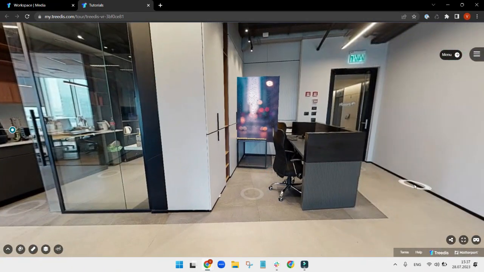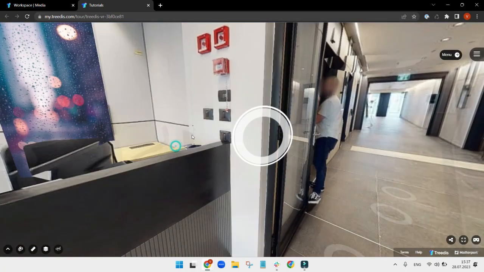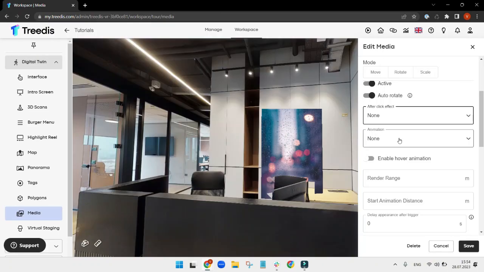You can notice how it rotates according to the sweep that I'm on. Next, you've got some after-click effects. These are effects that will happen after you click on the image. If you select None, no effect will happen. Opacity. The opacity of the image will be reduced as you click on the image. It will become more transparent.